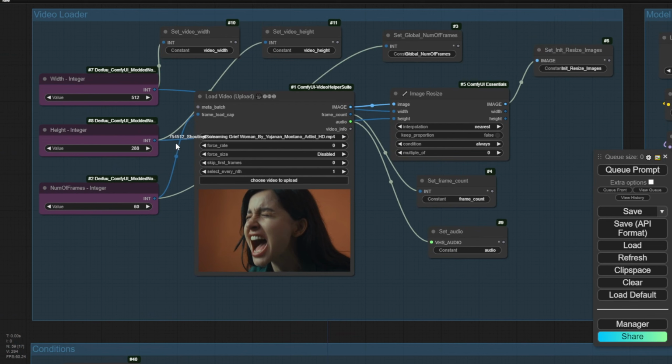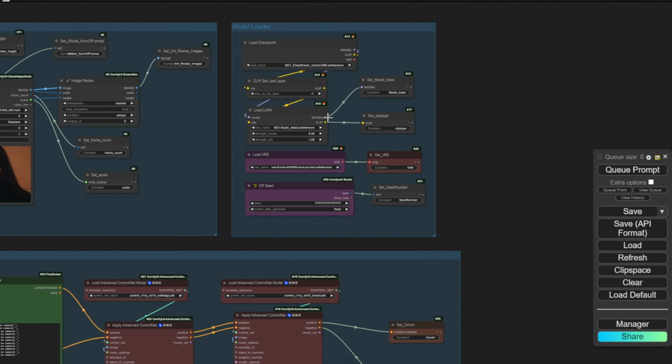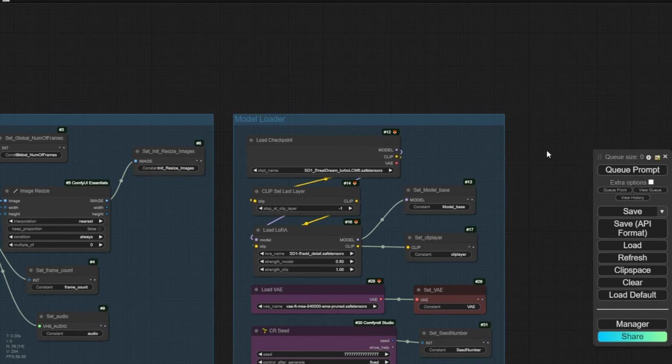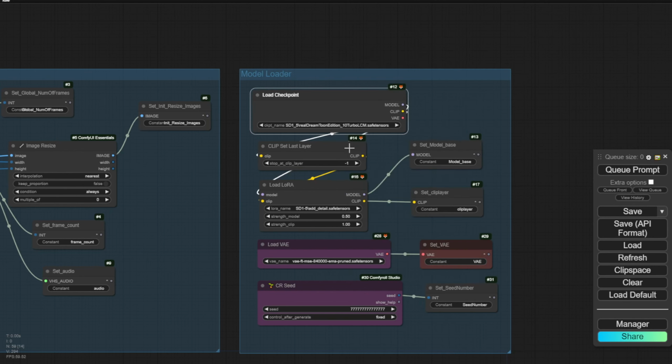I set the width and height to a smaller size just for demo purposes. And also the frame numbers, I set it to 60, just maybe 1 or 2 seconds for demo purposes as well. And in the model loader group, I am using LCM models here mostly to save some time in the generation processing. And here we can use some other styles. For example, we have animate checkpoint models. And also, this is the LCM checkpoint model, so we can use that.